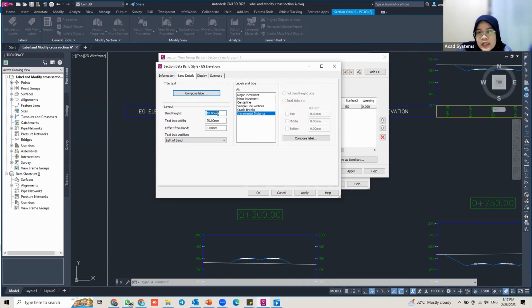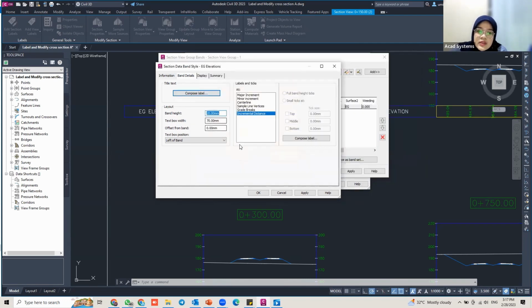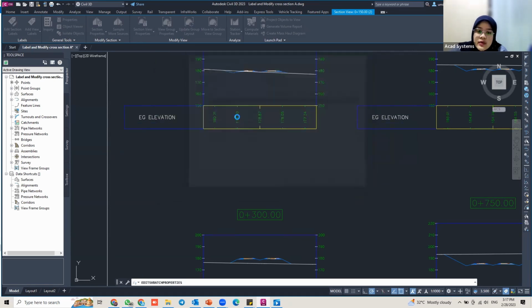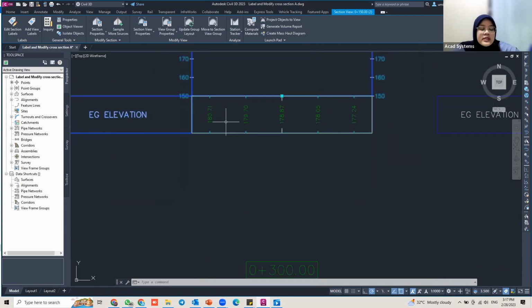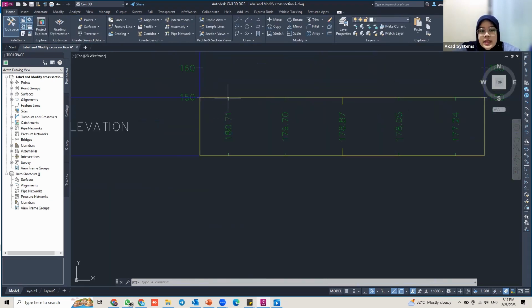So I changed it to like 20 mm. Okay, 20 mm. Click apply. Okay, okay, apply. Okay, apply, and okay. Okay, this one looks much better. It's not crashed or it's not big, like crash with the value.